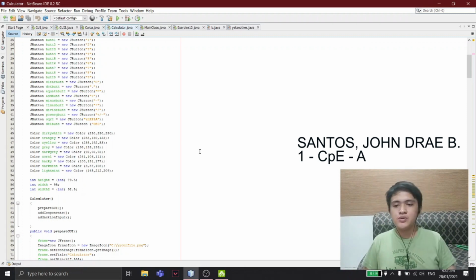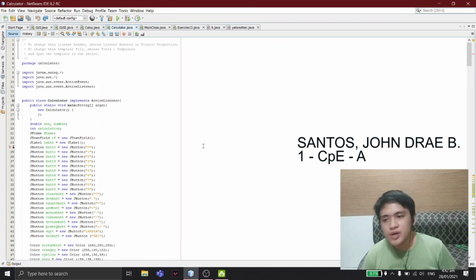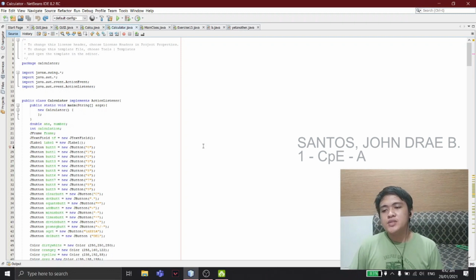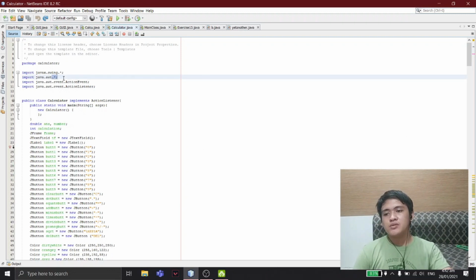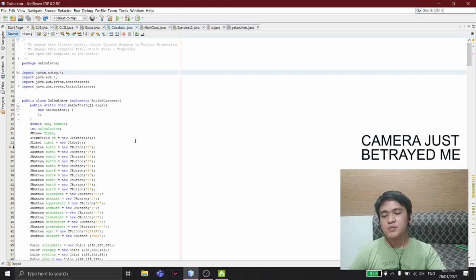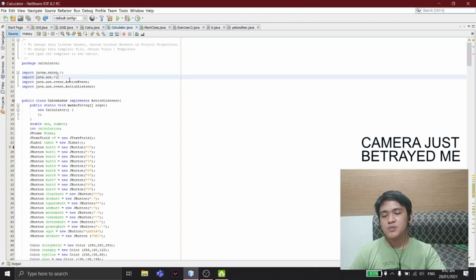I'm here to discuss my code. Here you will see that I imported the important libraries that are needed for the calculator to be made. For example, javax.swing for the GUI, and java.awt for the action listeners and action events.